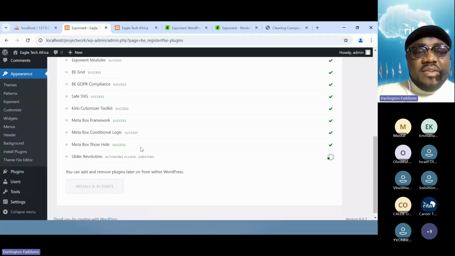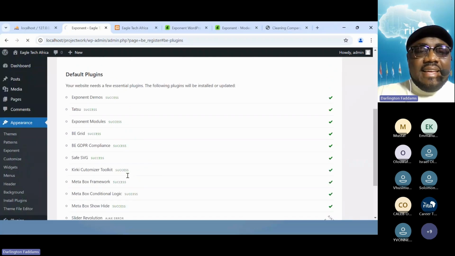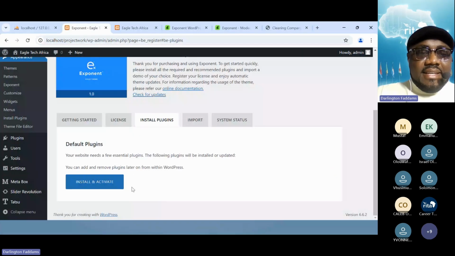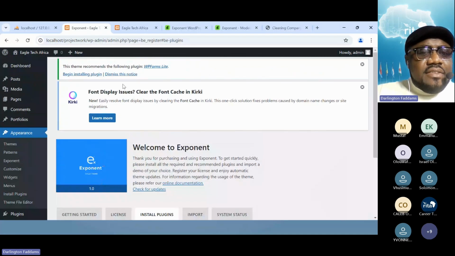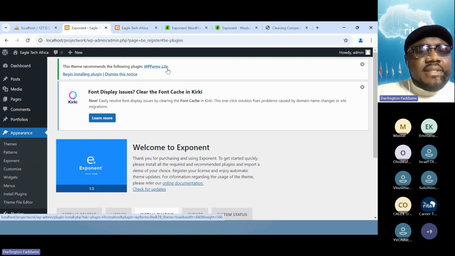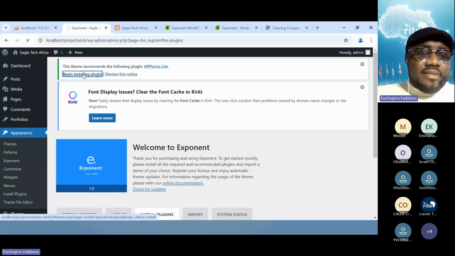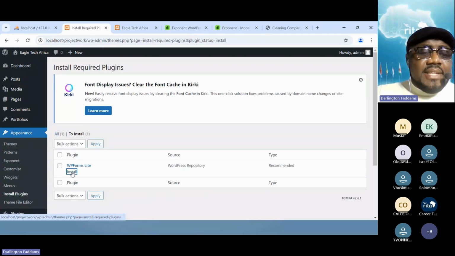You do all these installations, and you can see that it is installed. So when you see this, it means it is installed. They have a default plugin that they want you to install. This particular default plugin is here. This theme recommends the following plugin, WP Forms Lite. So let's install the WP Forms Lite as well. That one is not part of the list here. So let's come here and install it.